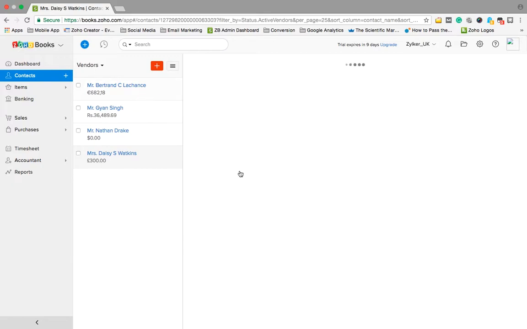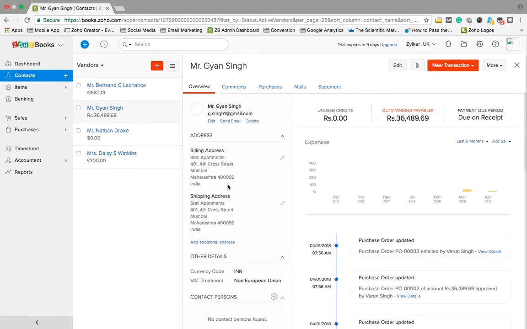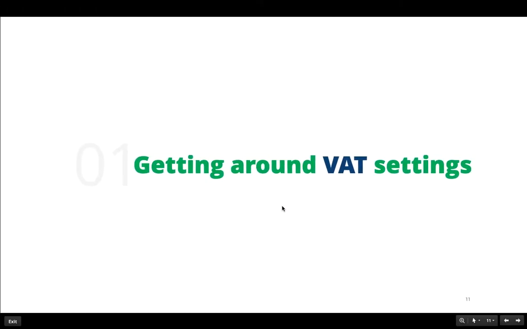Then we have one vendor who is from Europe. He is EU non-VAT registered, so accordingly my taxes should be applied at the time of creating invoices or bills. And then lastly we have Gyan Singh, who is based out of India. So whenever I'm purchasing anything from Mr. Gyan Singh, I have to take into account that he is not from the European Union. So that's it with the settings part. I'm done with the first topic.